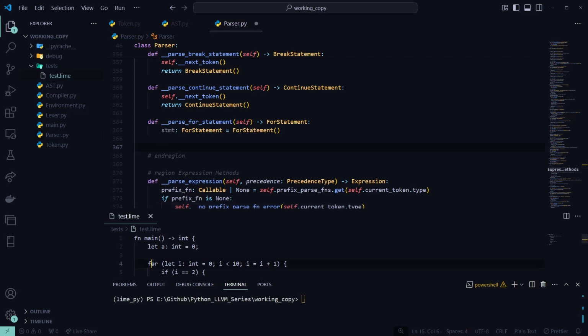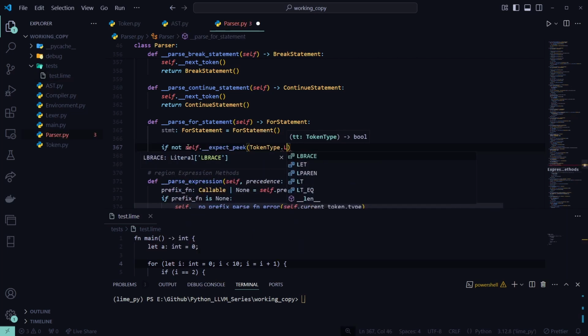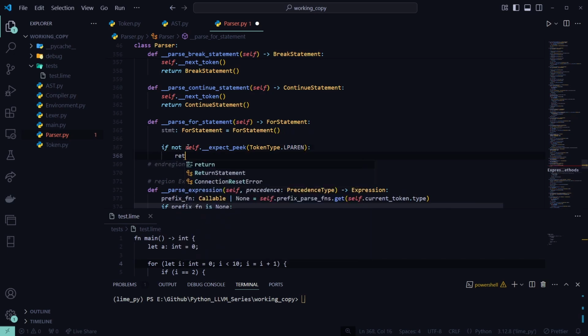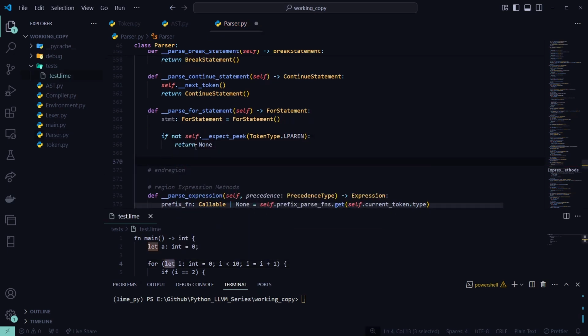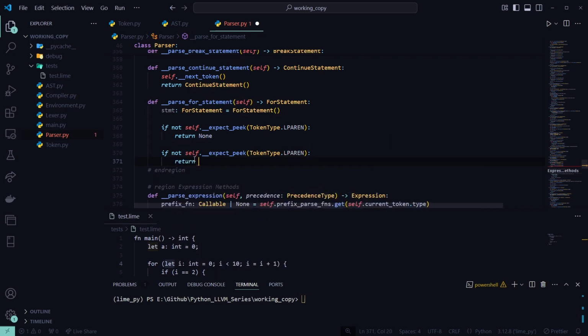First thing, once we hit this for keyword, the next token that we're expecting is a left parenthesis. So if not self.expectPeak, token type dot left paren, we're going to return none. Next thing we're expecting is our let token. So if not self._expectPeak, token type dot left paren, return none.